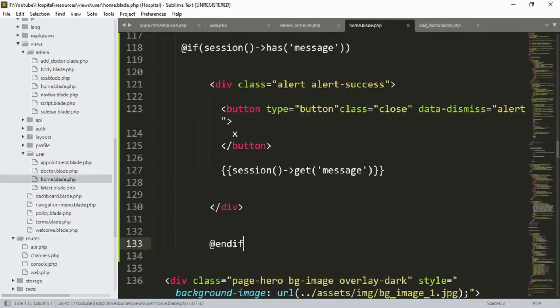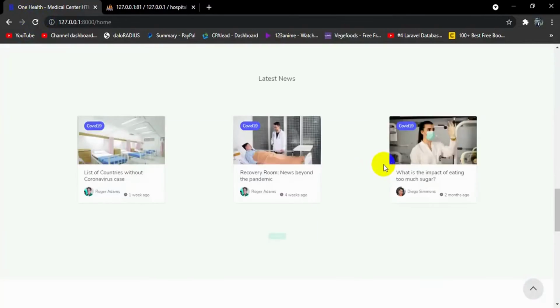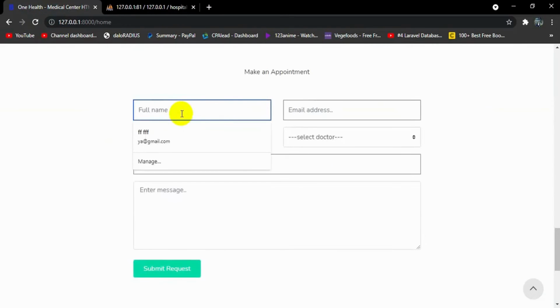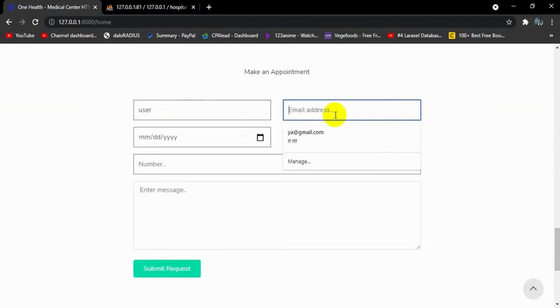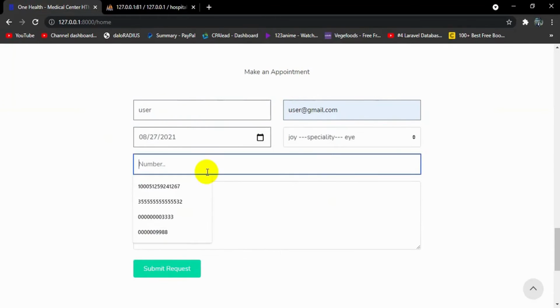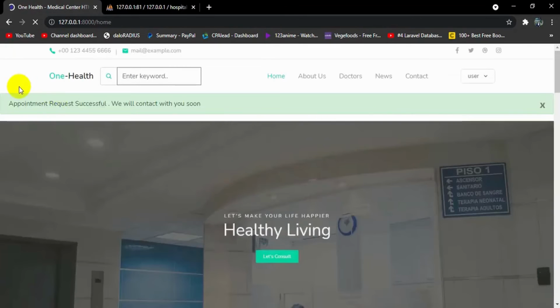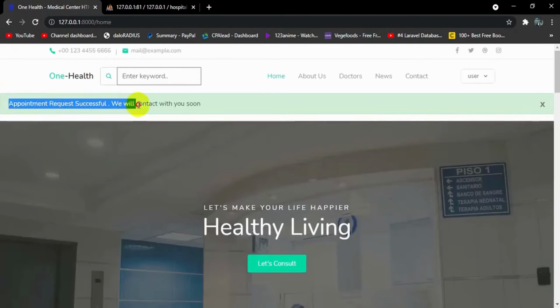So let's save it, and let me just refresh again, and let me just add a user. Let's say user again, and with the email address, which is user@gmail.com. Let's give the password, select a doctor, let's give the number, and let's give a message. If you click submit request, you can see appointment request successful, we'll contact you soon, and there is also a close button over here.